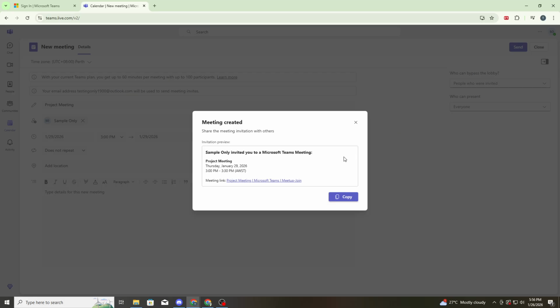To make the event easy to access, click the Copy Link button. Paste that link into an email, a chat, or any communication tool your team uses. This makes it simple for people to open the event and add it to their own calendars without hunting for it. And that's it. You've created a shared calendar event in Microsoft Teams.